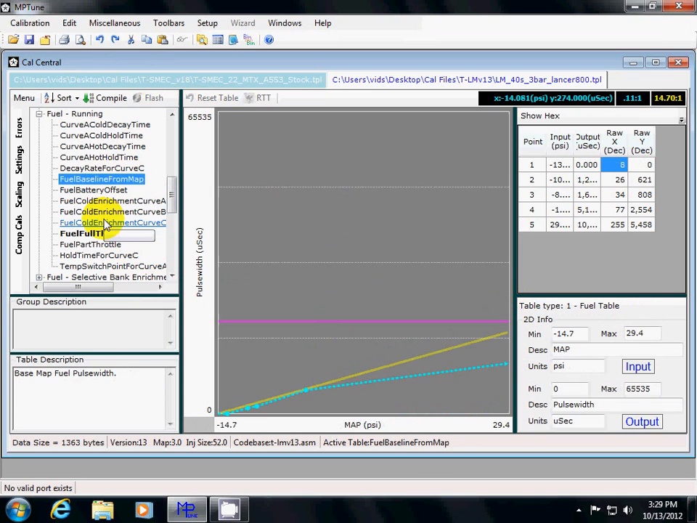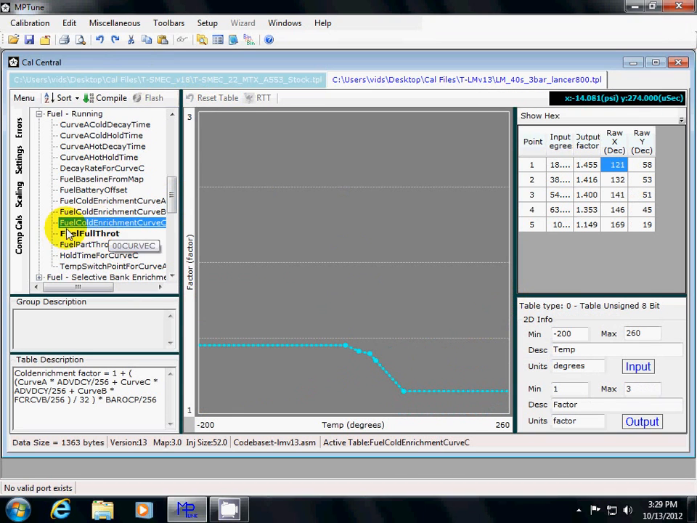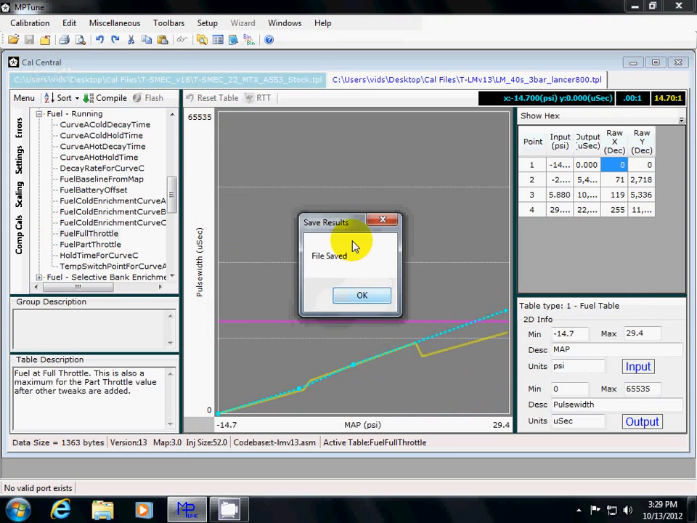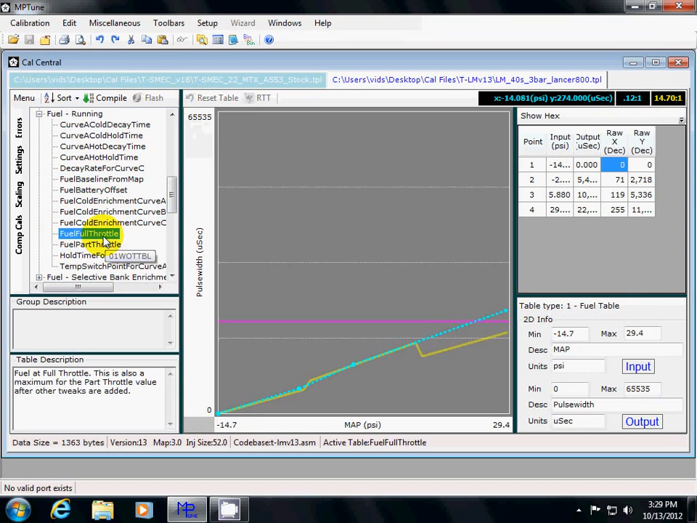As you see, I changed tables, but see how this one stays bold? That is staying bold because it's a table you have modified but you haven't saved yet. So if I go back here and I click save, it'll say it's saved, but you see how the bold text also went away.